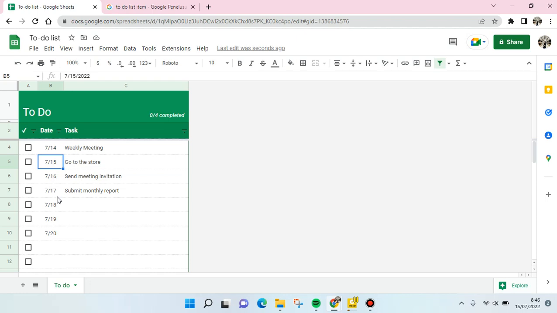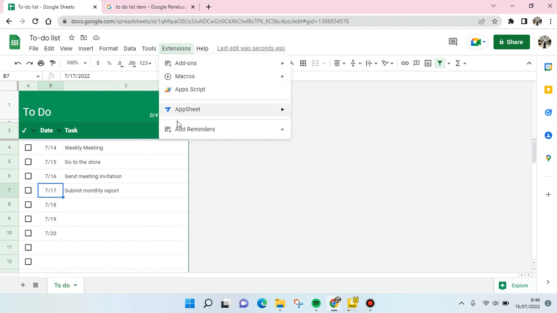For example, I want to set a reminder for the submission of the monthly report task. You can just click on the date, then click on Extensions, click on Add Reminders, and you'll find Set up or edit reminders.